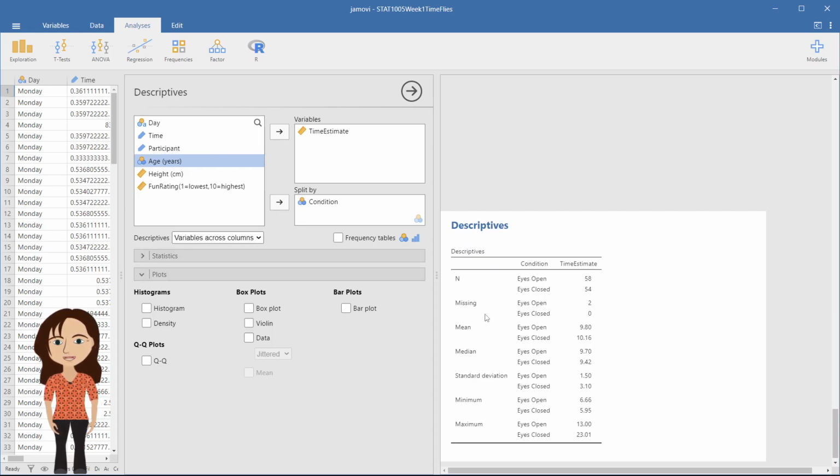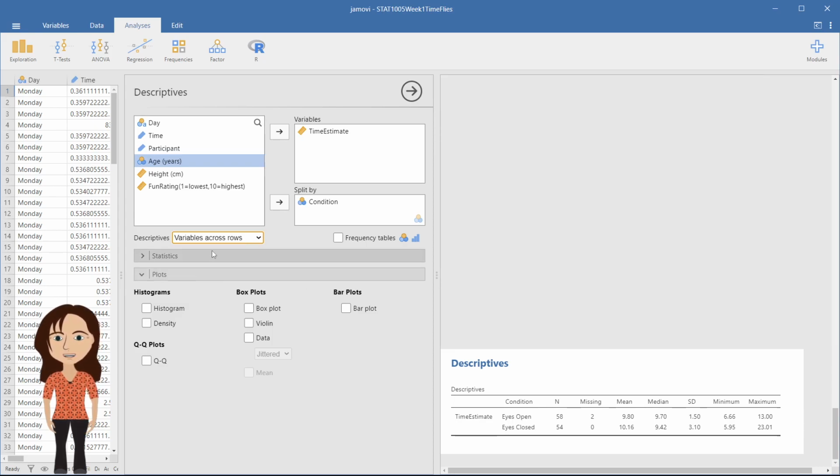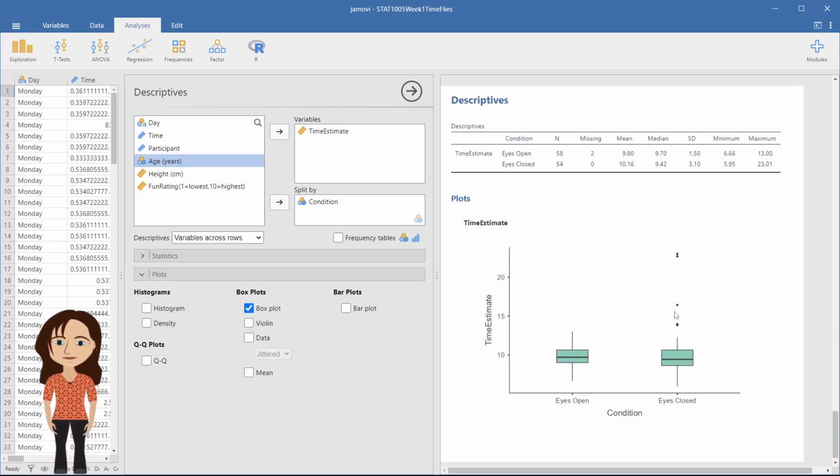I'm not so much interested in this table here, but I do kind of wish that the default was across the rows. I'm not sure why the default is down the columns. I feel like this is a more usual way of formatting this type of summary. So if we take a look at the summary here, the eyes open estimate was 9.8 seconds and the eyes closed was 10.16. So that's pretty close. At this stage, I'm not really expecting any difference, but let's have a look at the box plot.